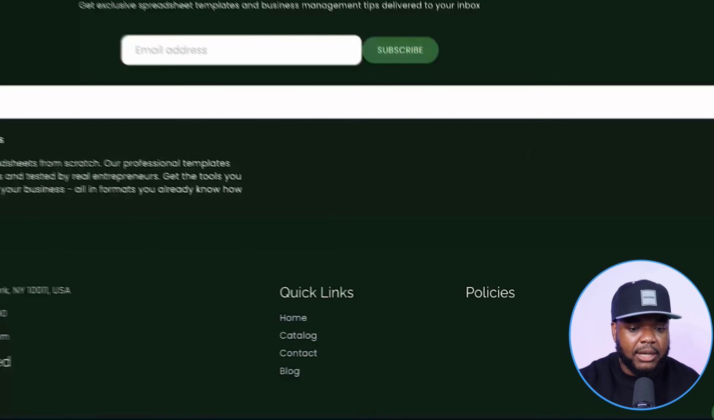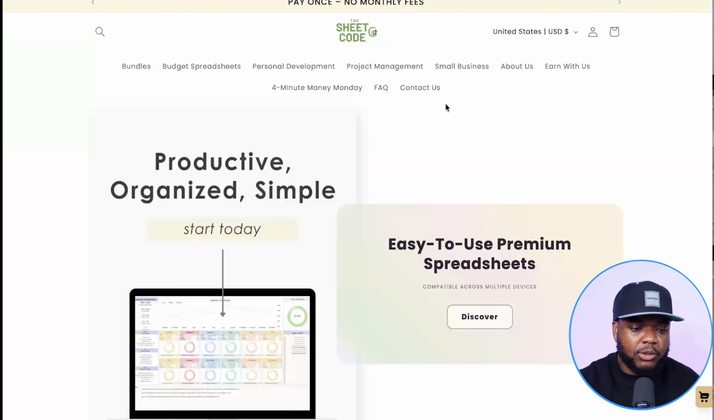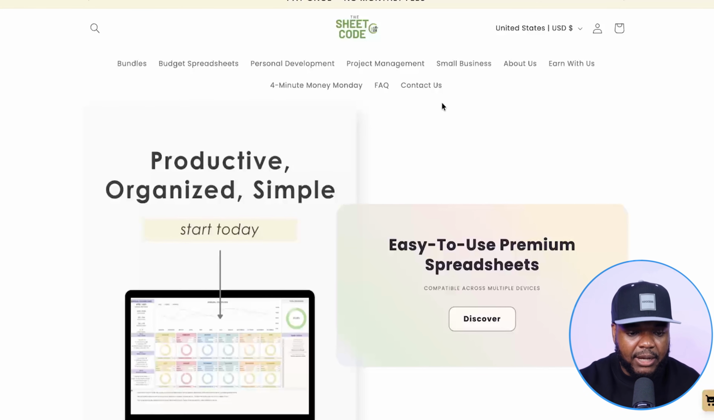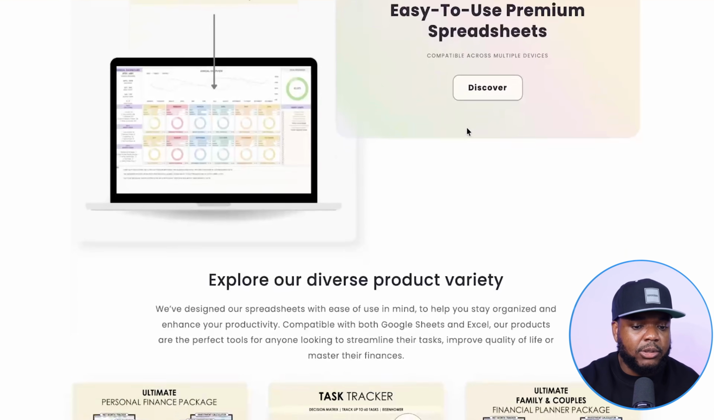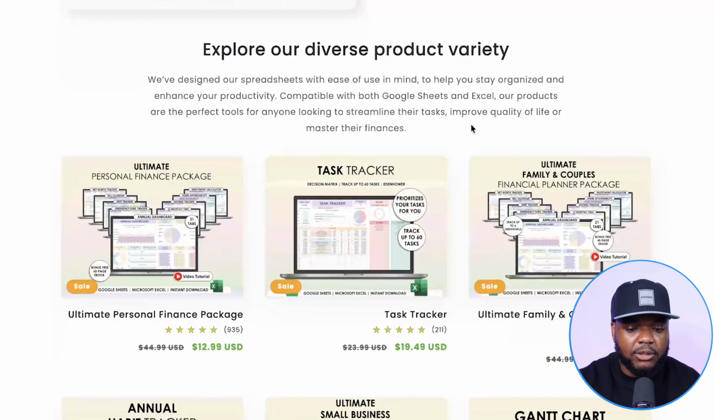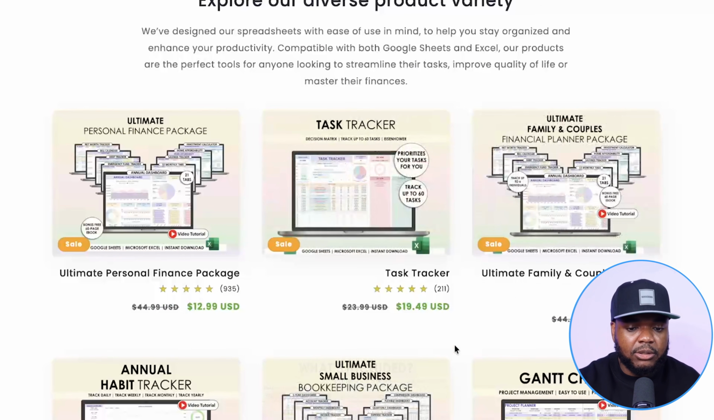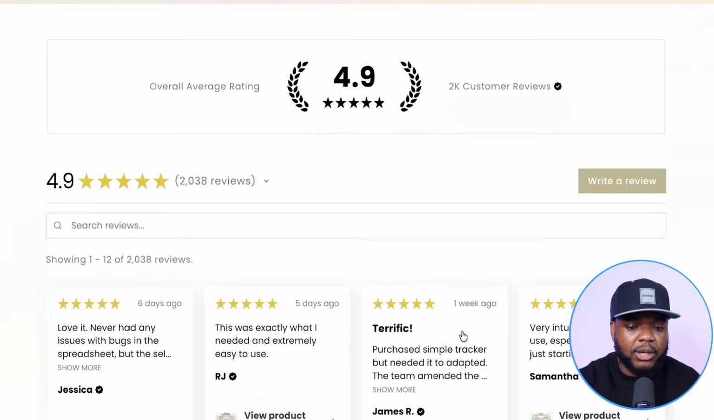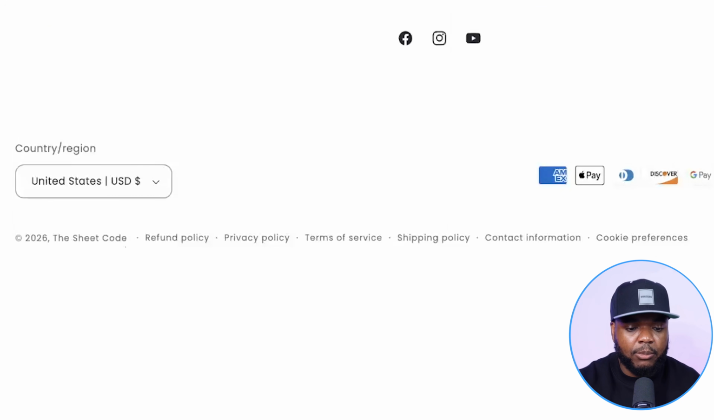And to quickly show you exactly what I'm talking about, if we go over to this site that I found not too long ago that's doing something very similar to the site that I've just built, what they have is this website where they're focused on selling a wide variety of different types of Excel spreadsheets. And if we just scroll down to the bottom, we can see that they have all of their policy pages laid out right here. We've got the refund, privacy, terms of service, contact information, all of these important things that you need to make sure that you do ASAP.